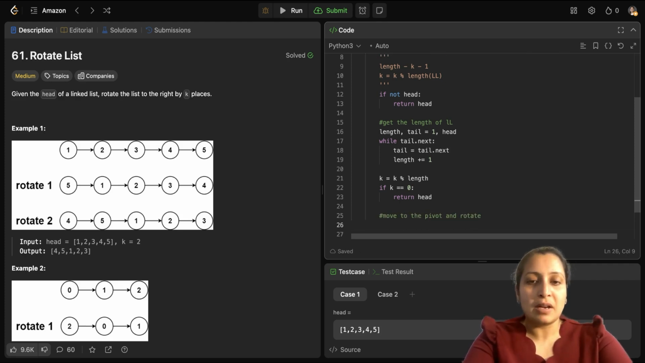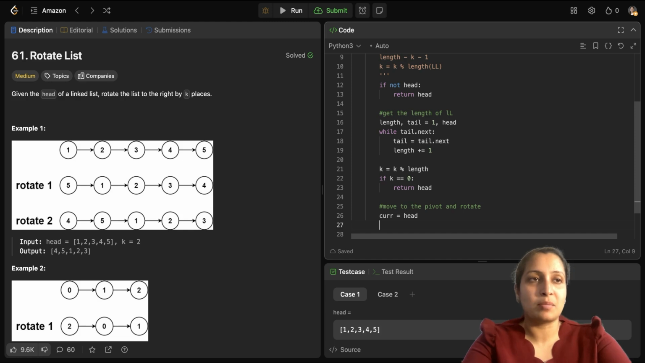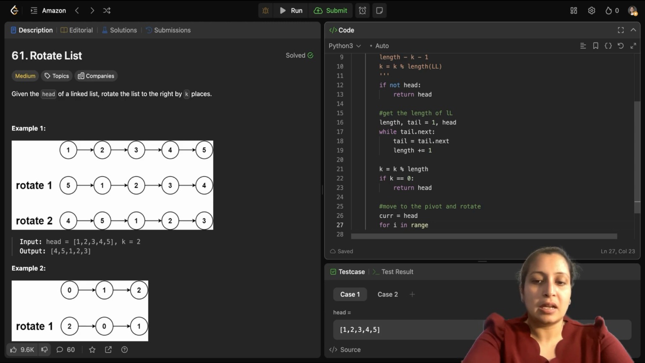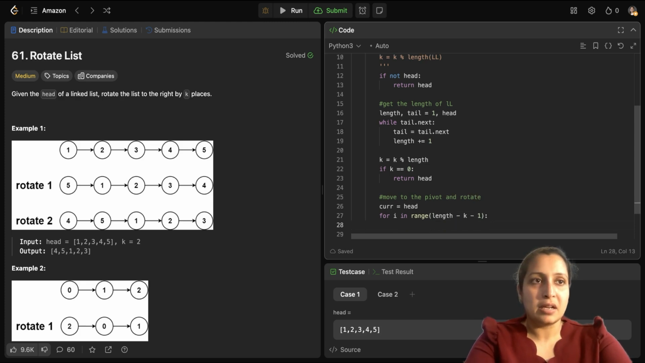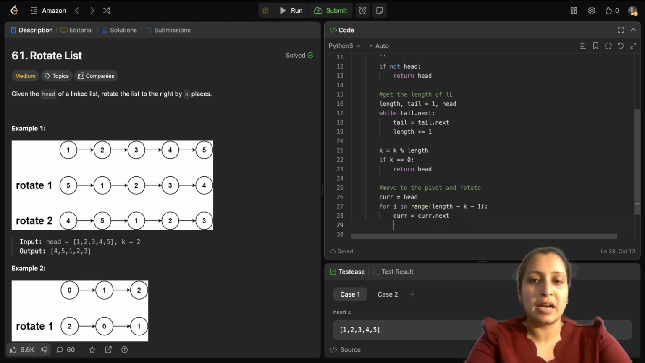So I will use a current pointer and point it to head initially and start from the beginning. I have to rotate to find the pivot point. The formula would be length minus k minus 1. So for i in range length minus k minus 1, and I will rotate. So current will equal current.next, and I'll keep on going ahead. Now finally my current will be at my new pivotal point.